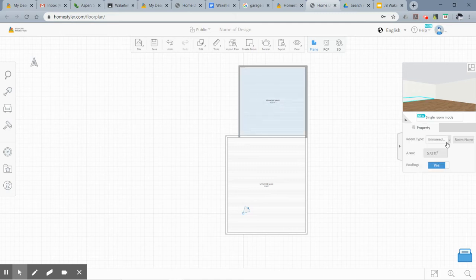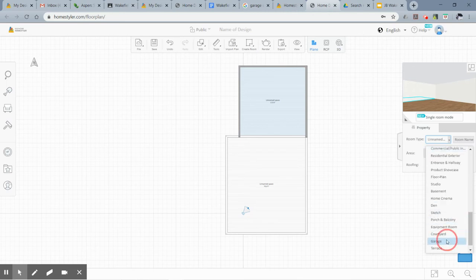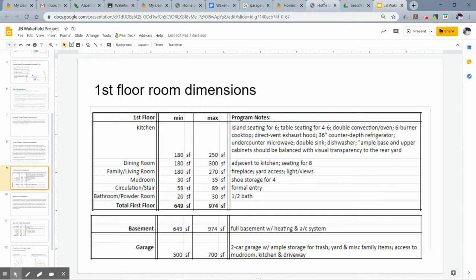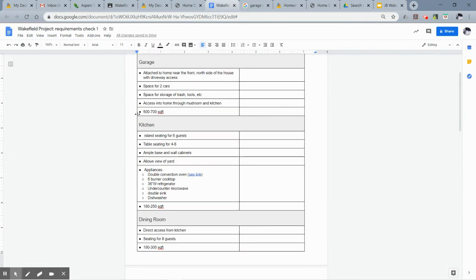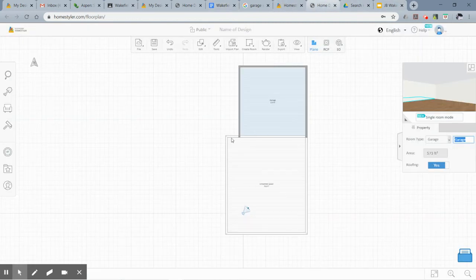I think as I showed you before, you can click here and change these names somewhere. Garage should be listed. There it is. 573, so you may want to look at your chart here that I gave you. And the garage should be between 500 and 700, so we're doing well for that. The only thing I don't like is that there's only this little area for my front door. So I would change that if I were you.